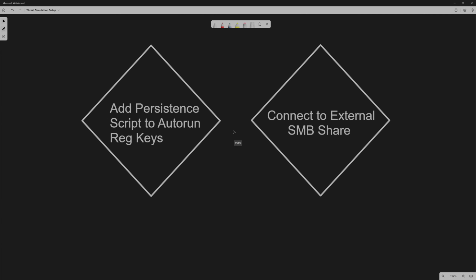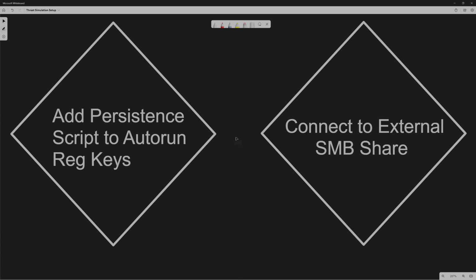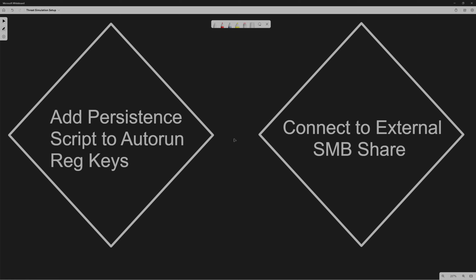Now, there's only really two steps to this. The first is that we're going to create a logon script, just a batch script, and we're going to add it to the Autorun registry keys. That way, any user who logs in will automatically run this script every time they log in. And the second is that we're going to connect to our external SMB share.